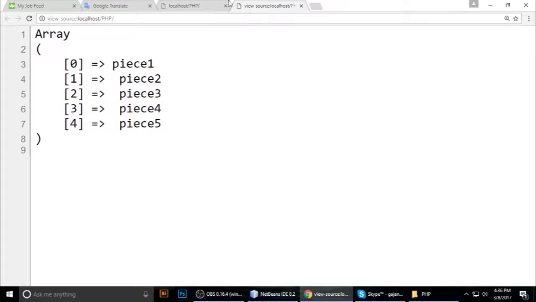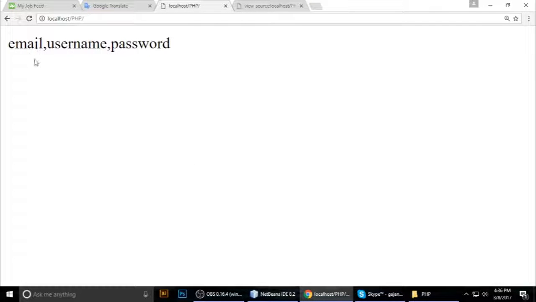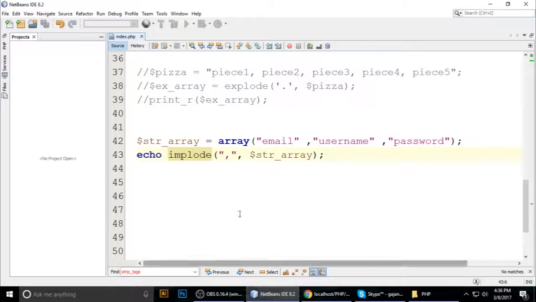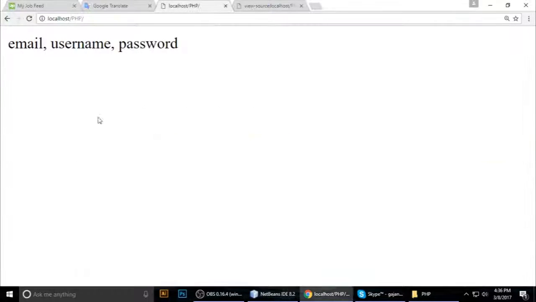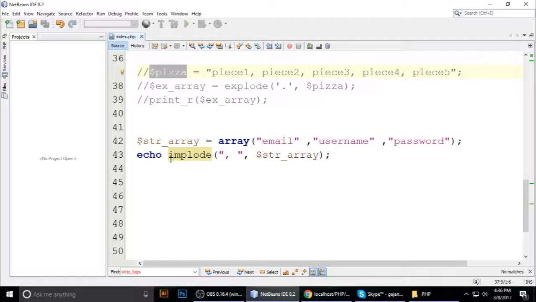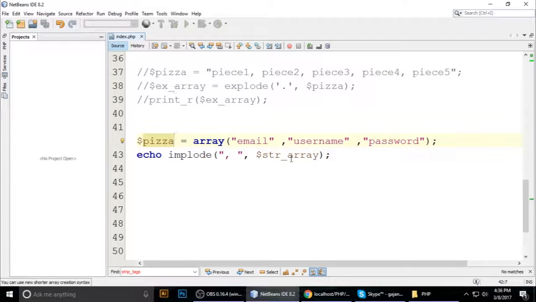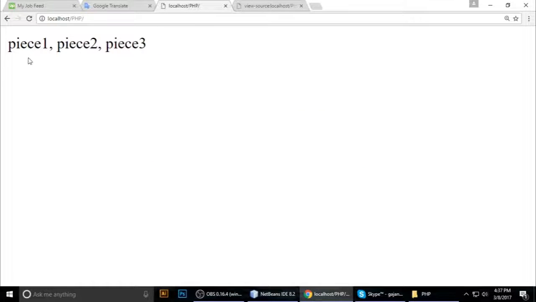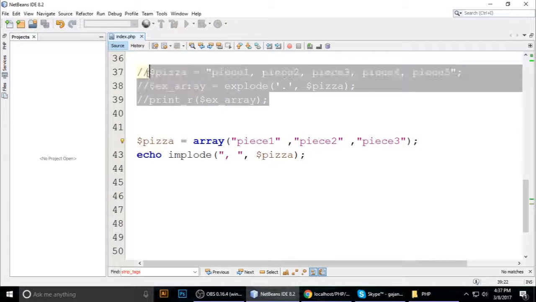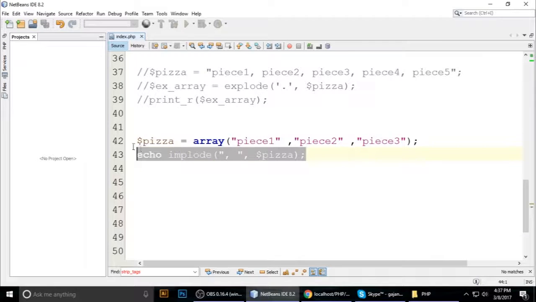Okay, Control S to save, and refresh your browser, so you can see email, comma, username, comma, password. If you want spaces, just put spaces here. Now, take the pizza example, copy it and paste it here as well, and we do the same with piece 1, piece 2 and piece 3. Control S to save and refresh your browser. It does exactly the opposite of the explode function which I showed before. Just comment it here.